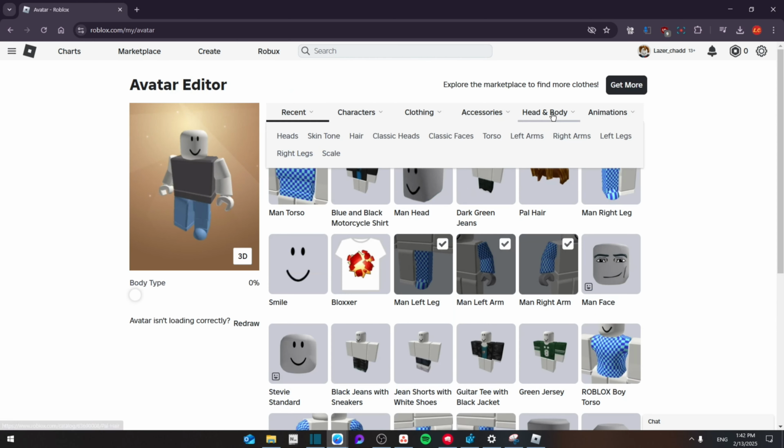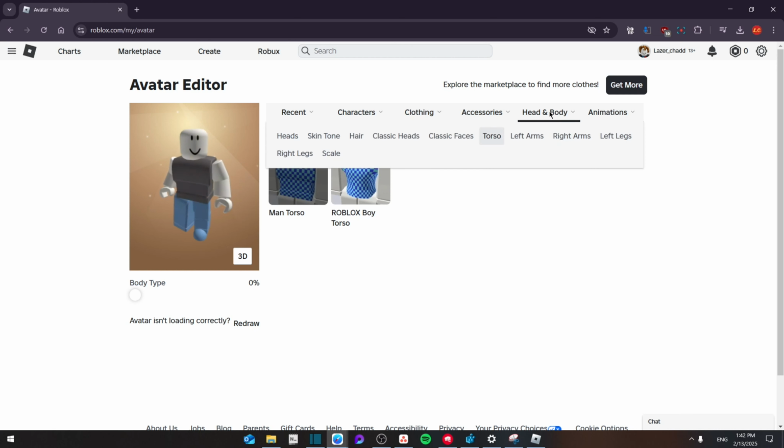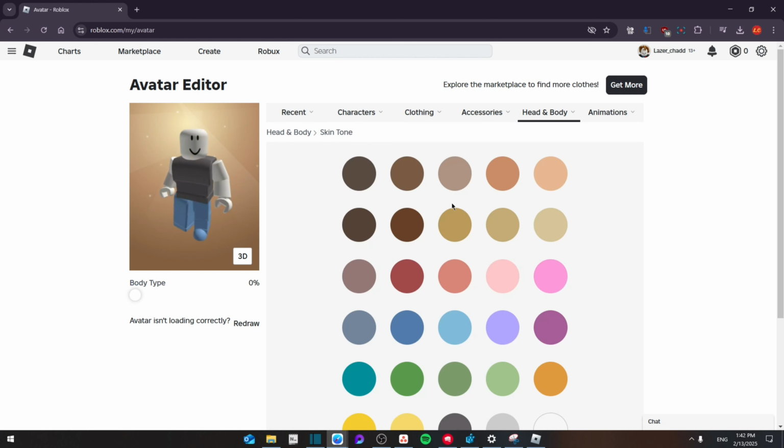Then from here, go to head and body and then go to torso. And as you can see, you have different types. Well, you can choose the skin tone, which will allow for you access to every single different type of body part and what certain color. If I choose brown, for example, or red, then it shows like this.